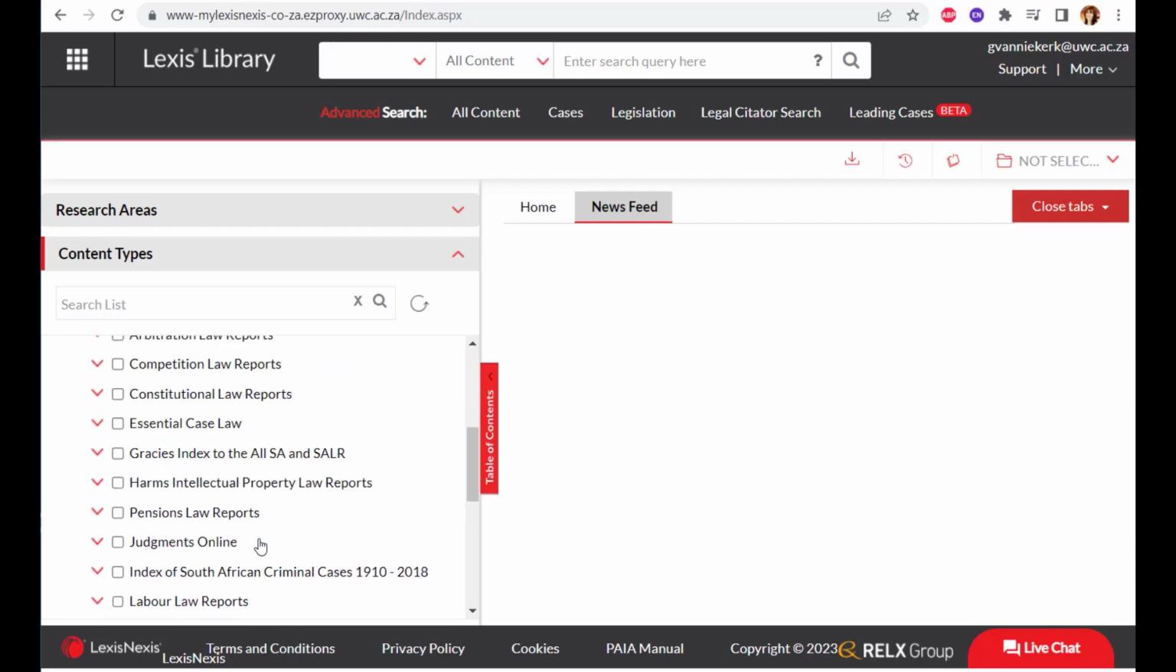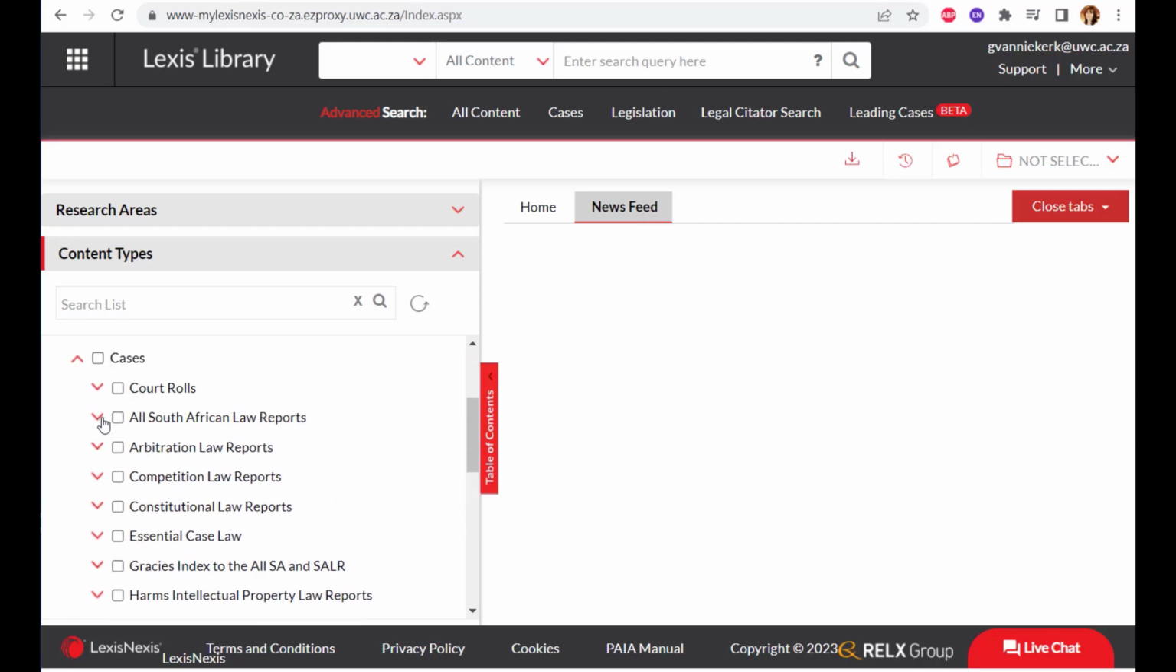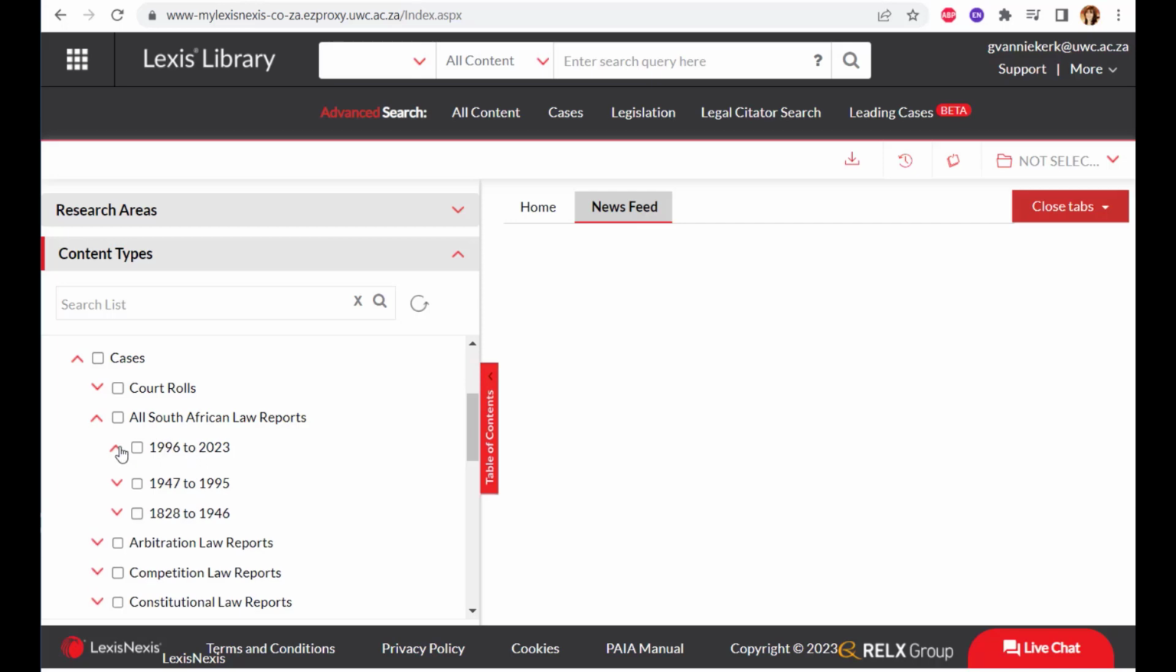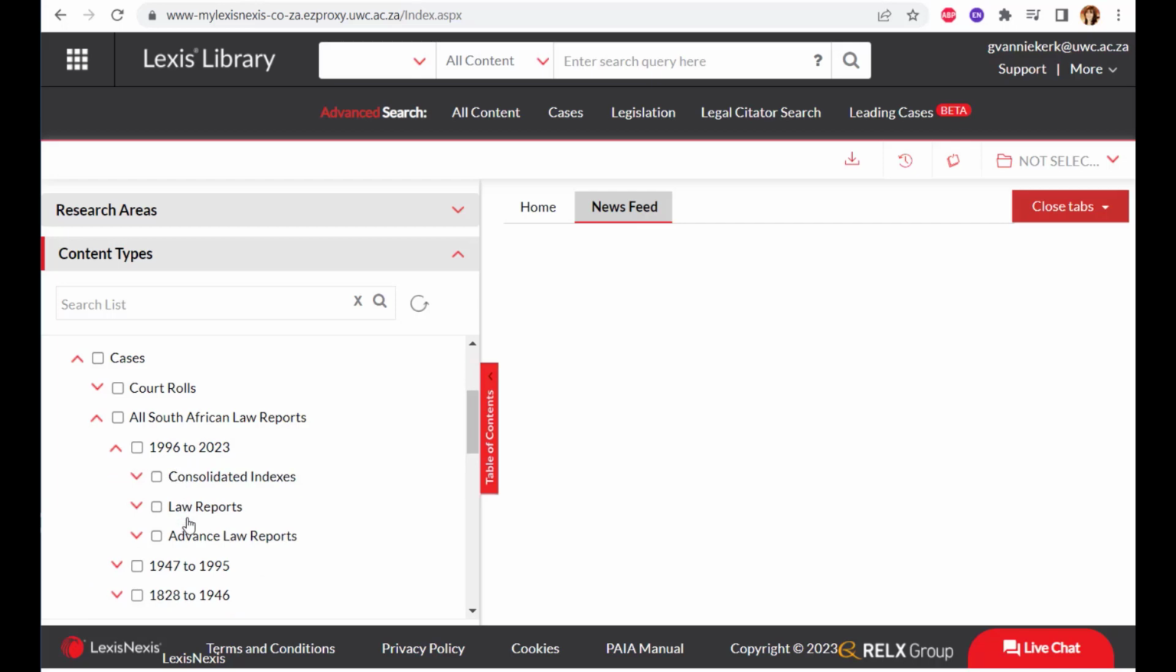You can browse and search each law report series by using the red arrows as before. The All South African Law Reports is available as 1828 to 1946, 1947 to 1995, and 1996 to 2023. Notice the series is divided into consolidated indexes, law reports and advanced law reports. Under Advanced Law Reports, you will find the latest cases. Law Reports contains the volume and specific pages.